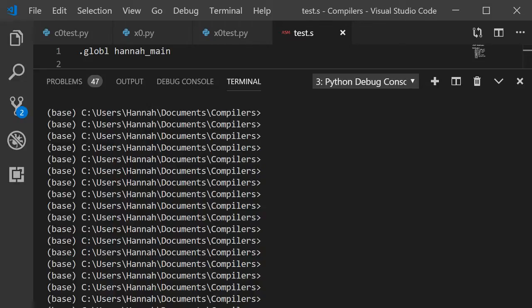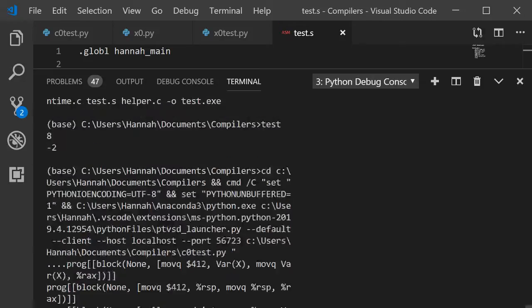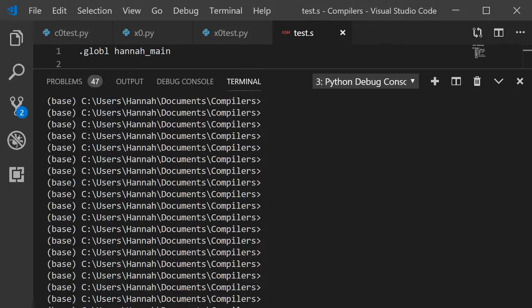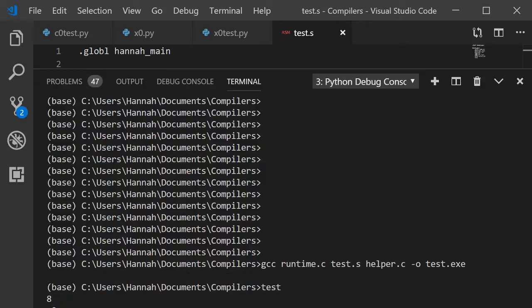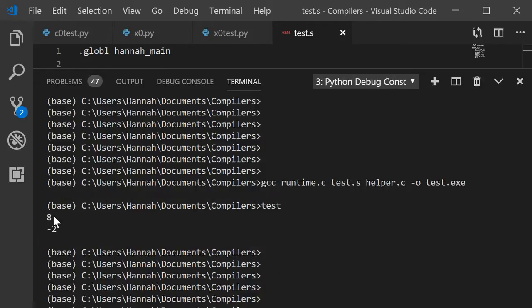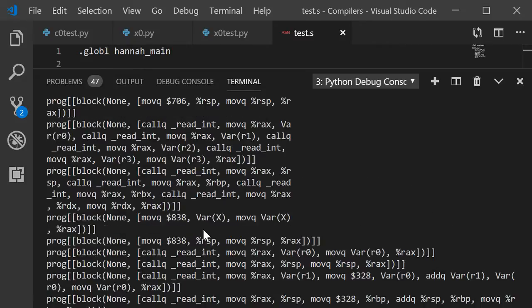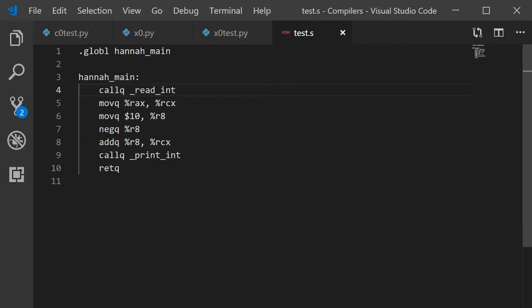So anyway, I would run my command to compile, and then I would test. You're not going to be able to see this, but I'm going to enter 8, and it's going to return -2. Let's scroll up so you can see that I entered 8, and then it returned -2, which is because it's just subtracting 10, which is what this test program is supposed to do. So I got that working, which was pretty cool.